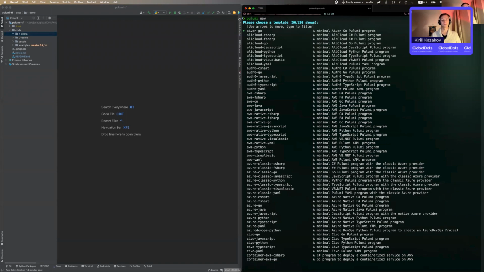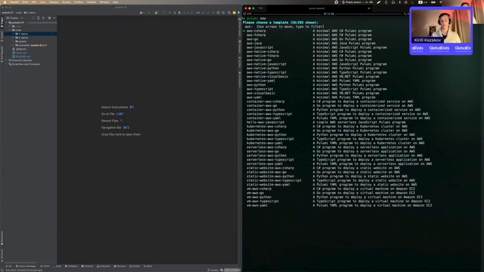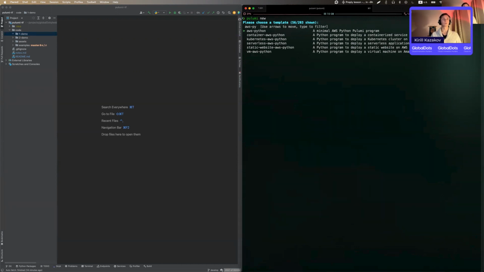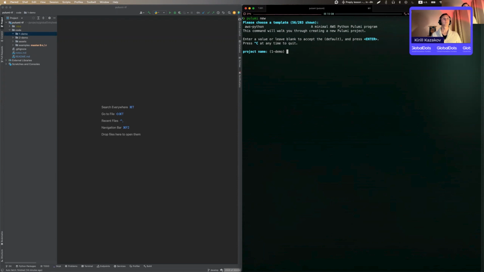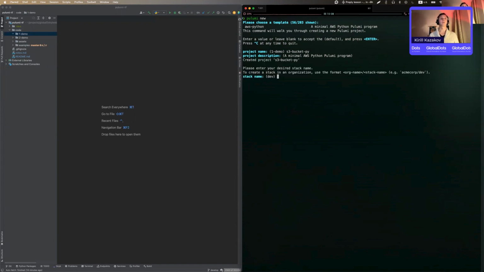Let's type pulumi new, and Pulumi asks us what kind of template we would like to use. Let's try a very simple application based on Python. It will be AWS Python. Okay. Let's name our project. It's a high-level name: S3 bucket py. The description is okay, it's the default from this template.